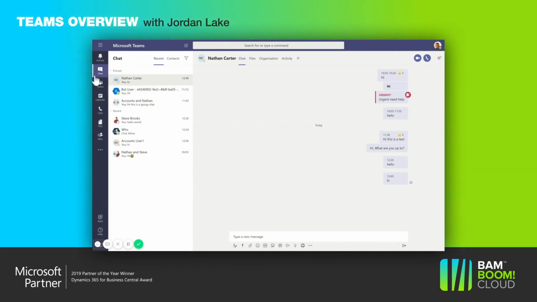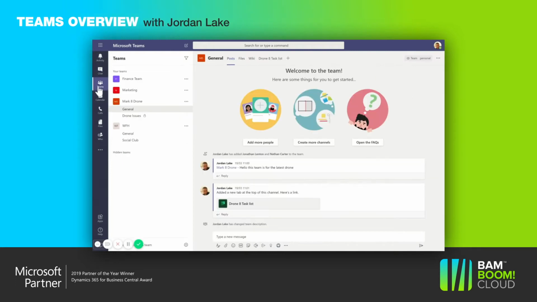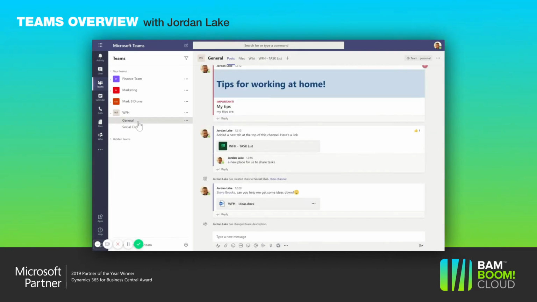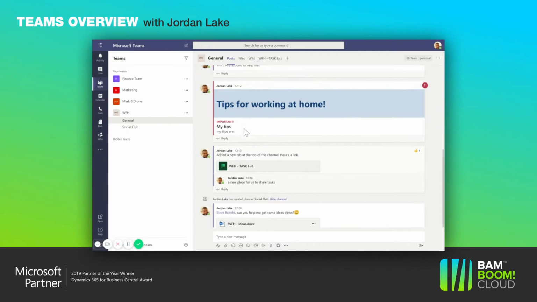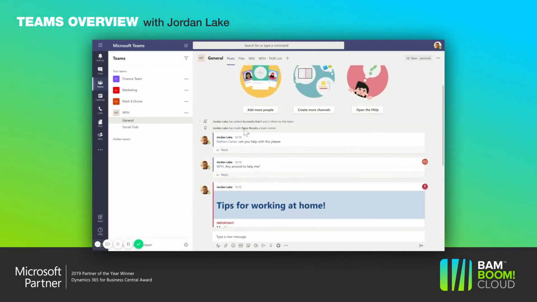So moving into Teams, this is where you can create and have access to all the different teams. I created one earlier called Working From Home Team. That's the team name, and these are channels. By default, you get a general tab. And you can see in here some of the different messages I've added.